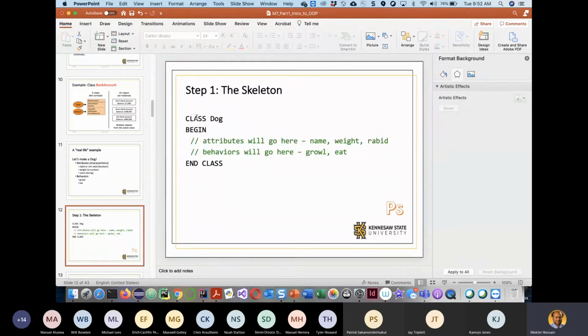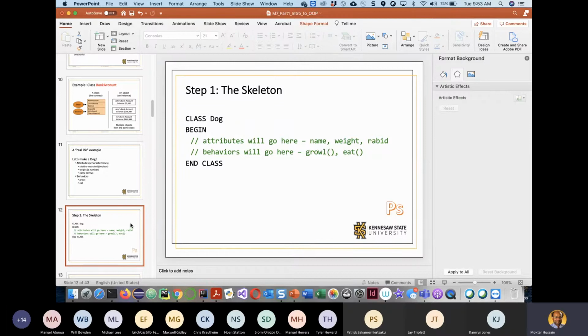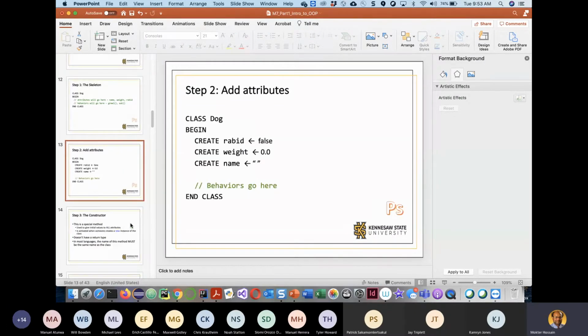In pseudocode, as we told you, it starts with the class keyword and then the class name, and it begins, and then it goes to the class body. Attributes will go here, like name and rabbit, and behaviors will go here, like growl and eat. Actually, behaviors are defined as methods, so maybe we can begin with that. And it ends with this.